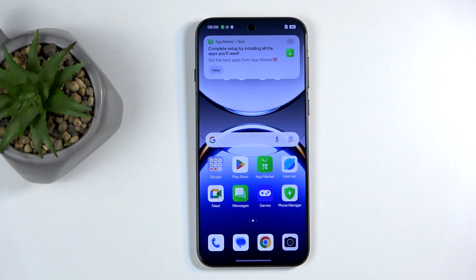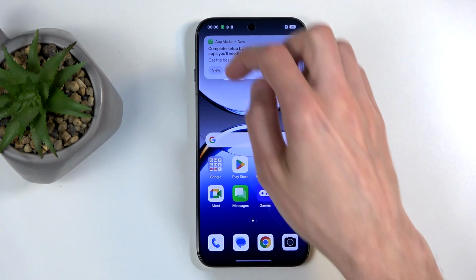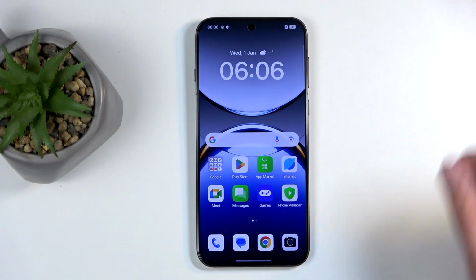Welcome. In front of me is an OPPO Find X8, and today I will show you how you can hard reset this device through recovery mode.